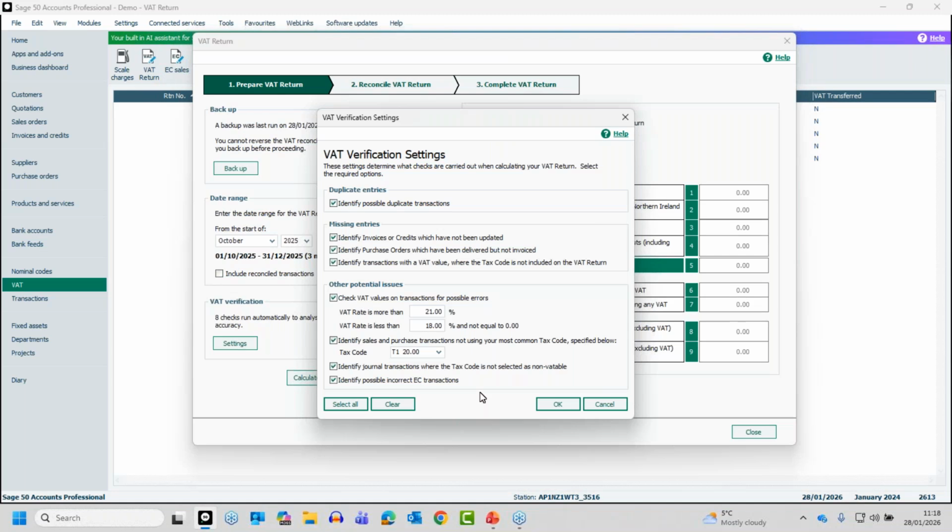They'll try and identify that so you can get at that and correct it to improve the accuracy of your VAT return and hopefully give you a little bit more confidence that it's accurate. So there's a number of checks in here. They're all switched on by default. So first of all, we're going to look for possible duplicate transactions.